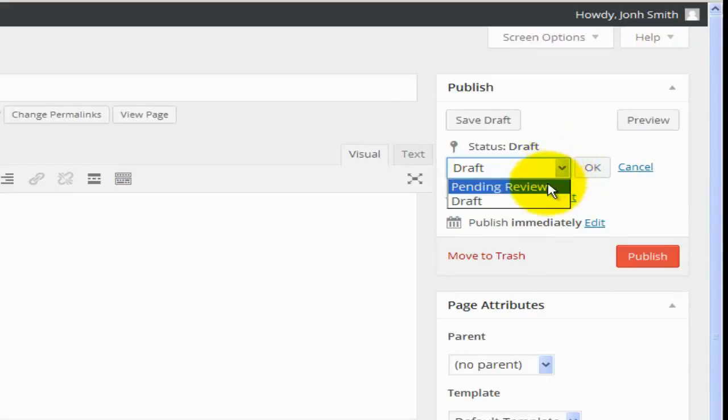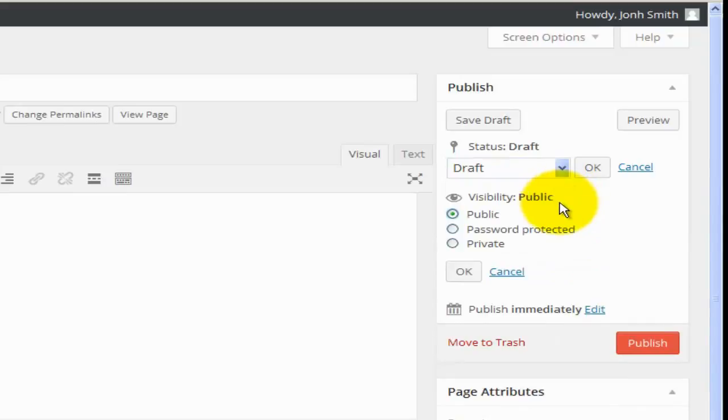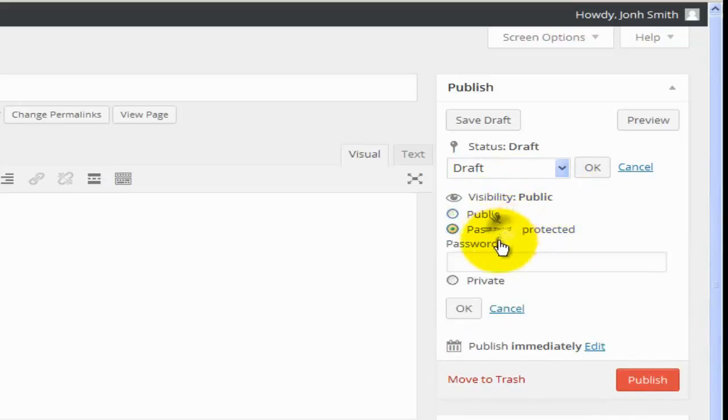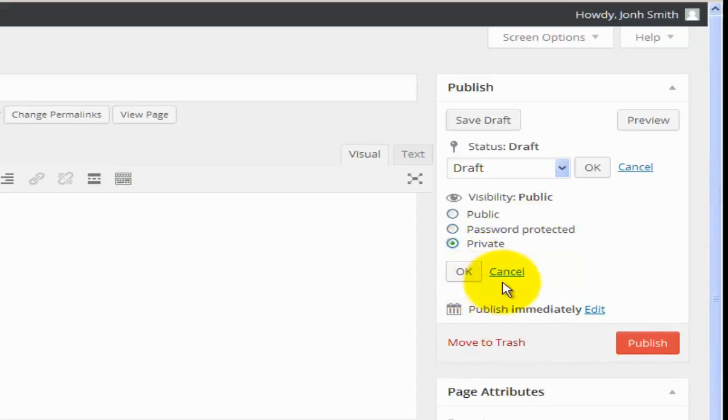Just under that we have the visibility. We can make it visible to anyone, we can make it password protected, or we can make it private as well. When we make it password protected, only people who have the password can enter this site, and under private we make sure that only some people have access to this particular page. Okay, I will leave it as public, as this is a welcome page.